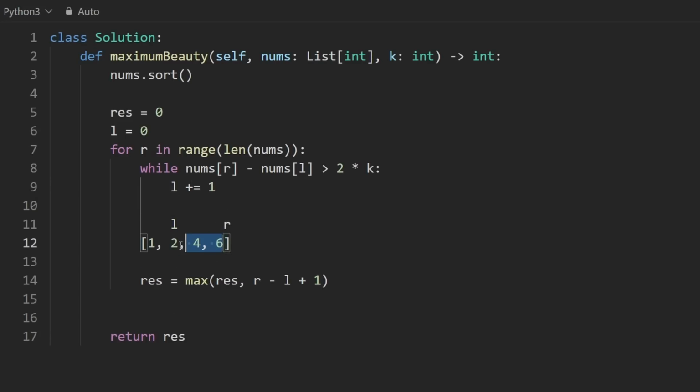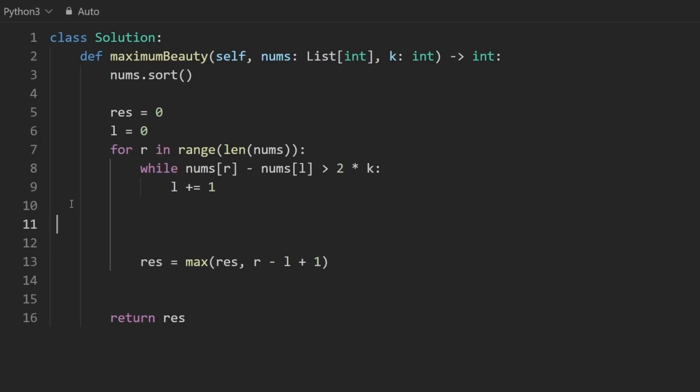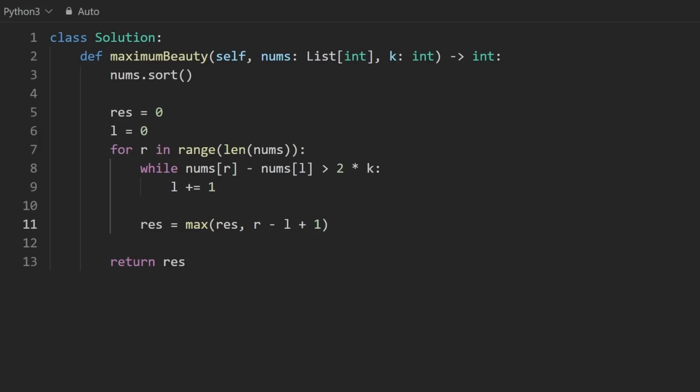So now you can see that the difference here is not greater than 2 times k, so the loop will stop. But imagine if this was a 1, then we would have taken the left pointer and shifted it again. It would have been over here, and the right pointer would have been over here. And then the window would have been of length 2. But that's pretty much it. This is the entire code. Let's go ahead and run it.